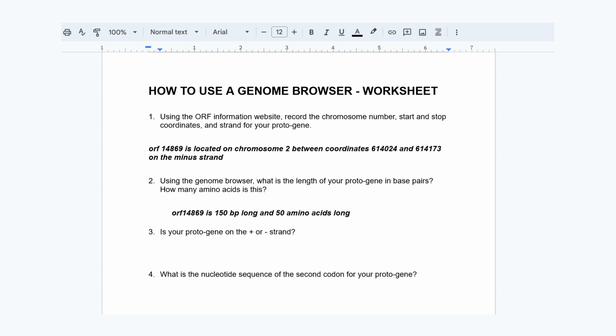Okay, question 2: what is the length of your protogene in base pairs? And how many amino acids is this? So this ORF is 150 base pairs long. Each amino acid is made up of 3 nucleotides. Therefore, this ORF would be 50 amino acids long.